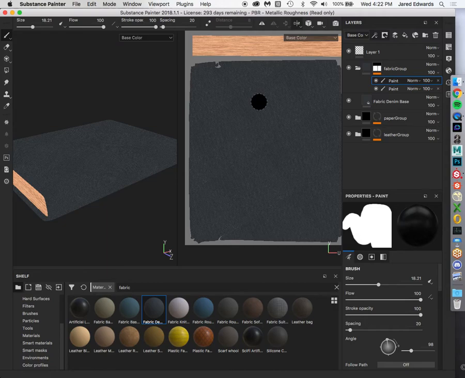I'm going to bring my brush down a little bit by Command right clicking, and it's going to take a couple tries to get it perfect. But what you're going to do is hold down Shift. See what's happening when I hold the Shift key down? See that line?